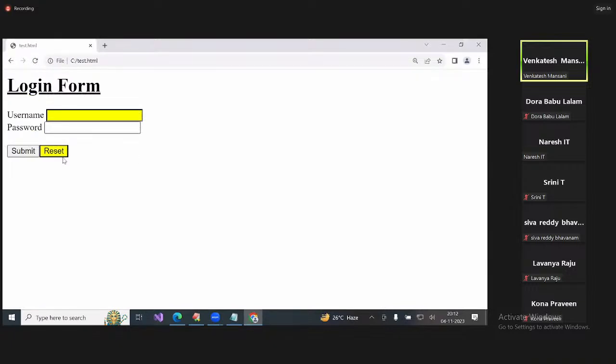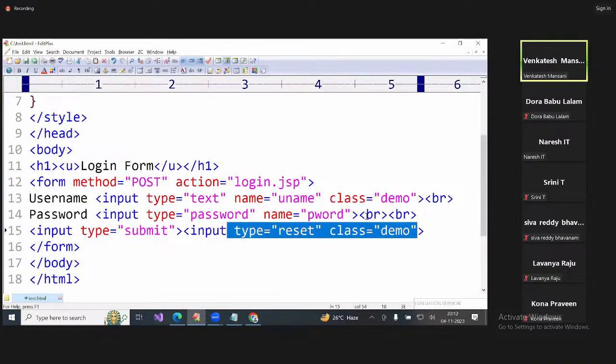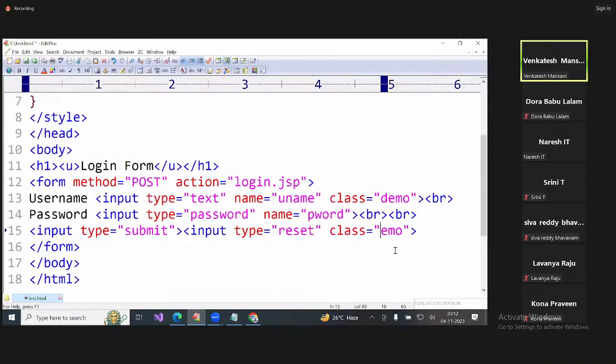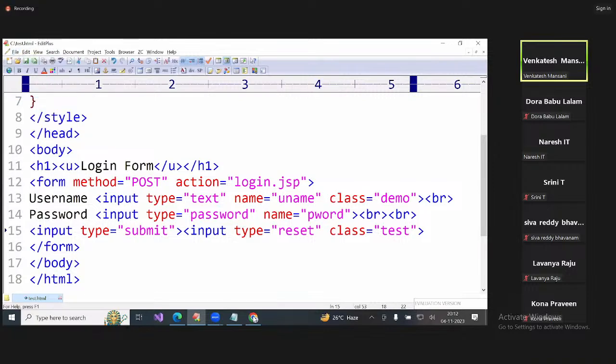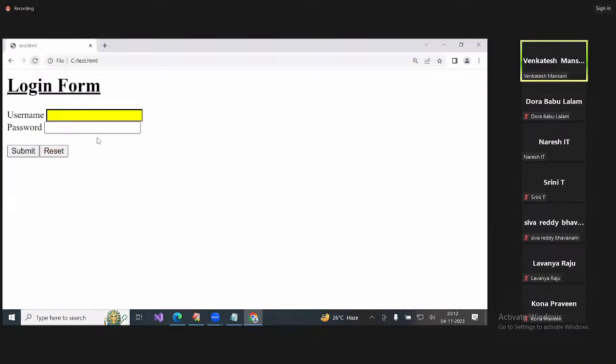See, this is selected, this is selected. You observe here, demo is placed; test style, right? Then how many applied? 1. File, save. Value also should match. Okay. Value also should match.